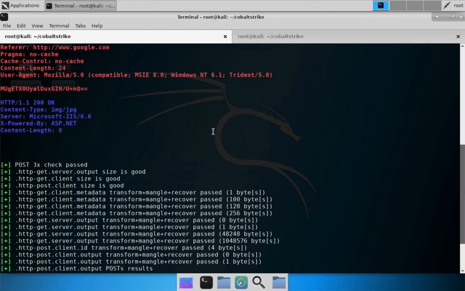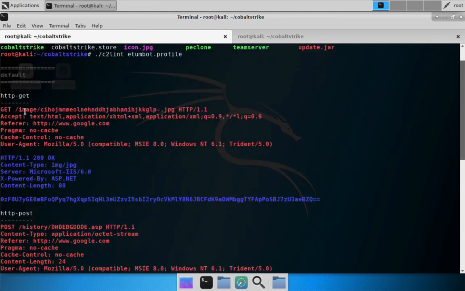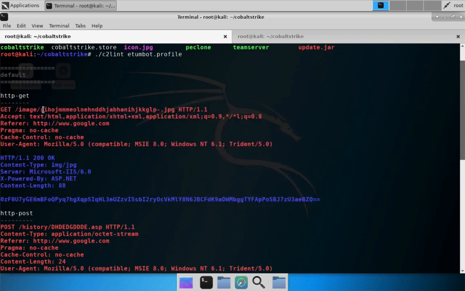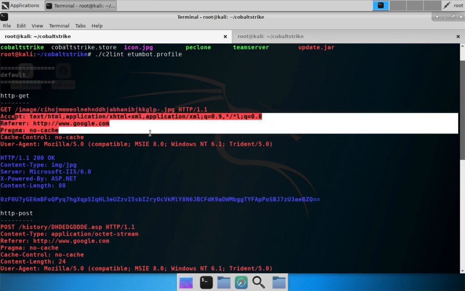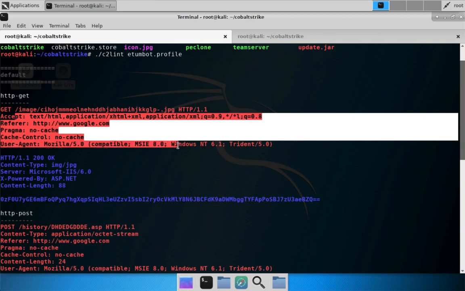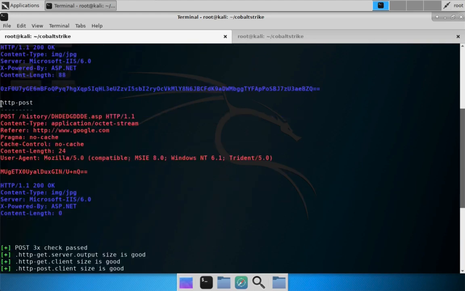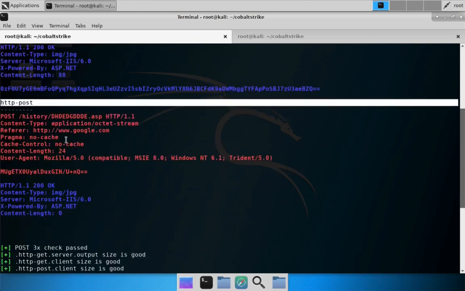So it's definitely a very, very cool tool. One thing it does do is generate a preview of the different blocks you specify. So here's our HTTP GET block, and there you can see our representative NetBIOS encoded and dash.jpg appended metadata. Here's our decorative headers and our user agent. So that is that. And here we have the server response. Looks good. And we have the same thing for our HTTP post block as well.